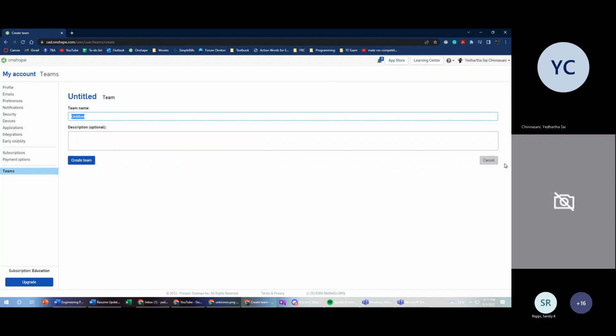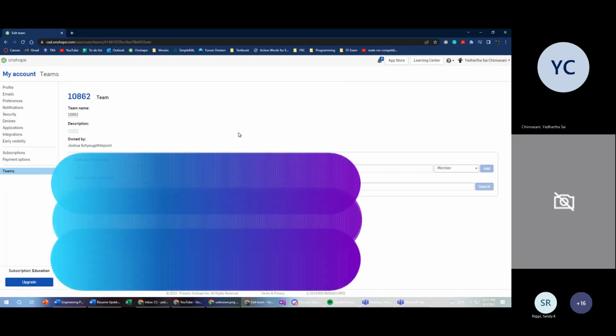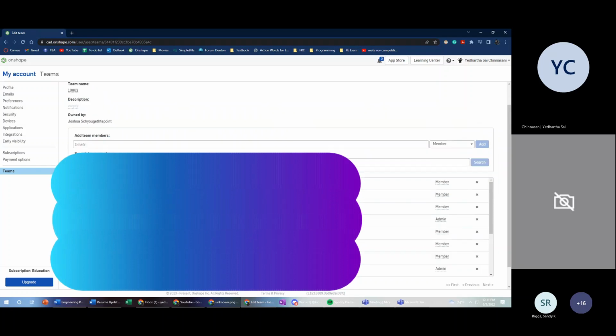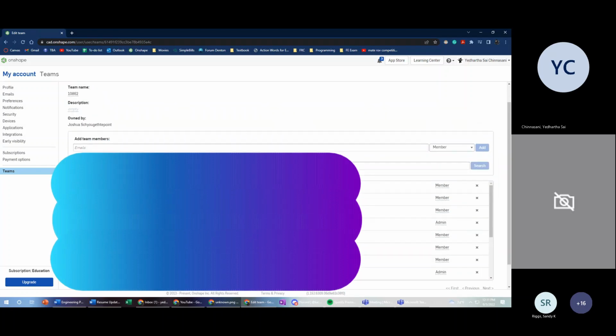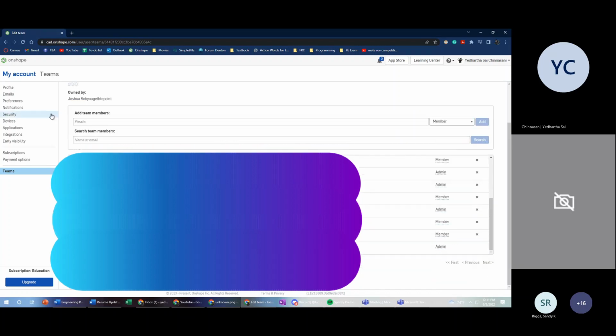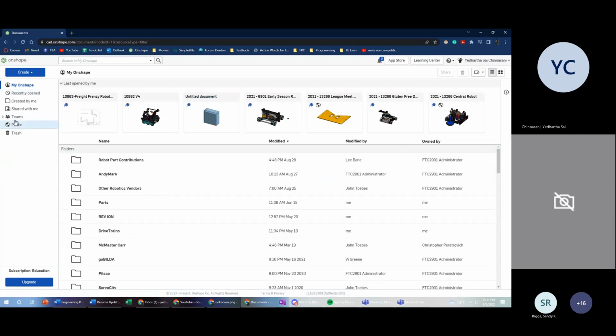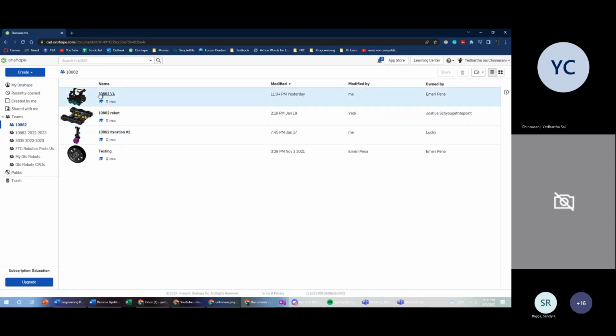So you just create the team. Here's an example from our last year where we put all the emails, and every file that is made in that folder or in that team, everybody can see it and everybody can edit it, depending on if they have the member role. An example is this year we had four robots, and we shared all the files with that one specific team, and everybody can access it.